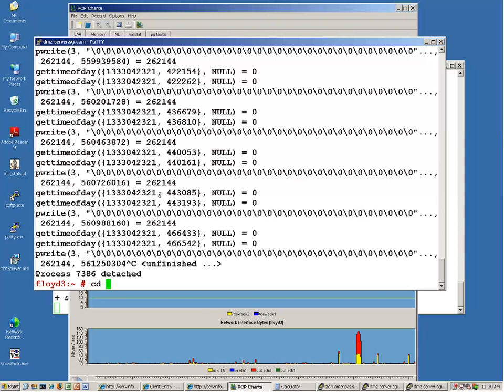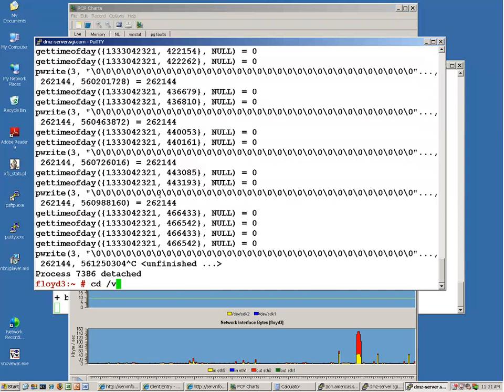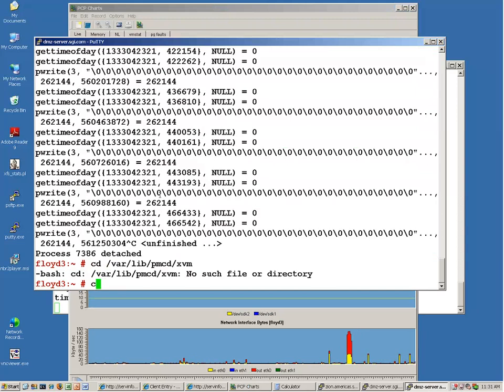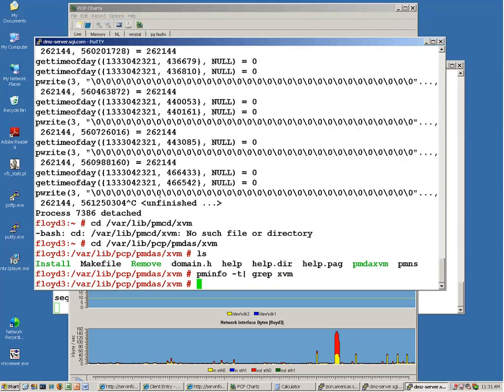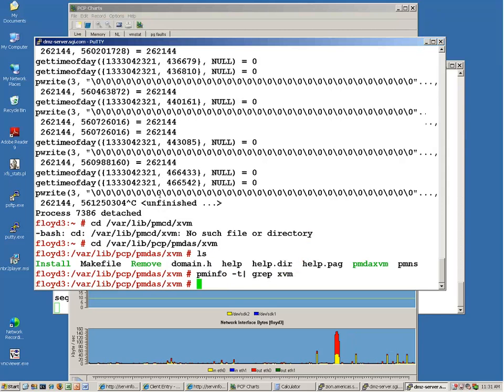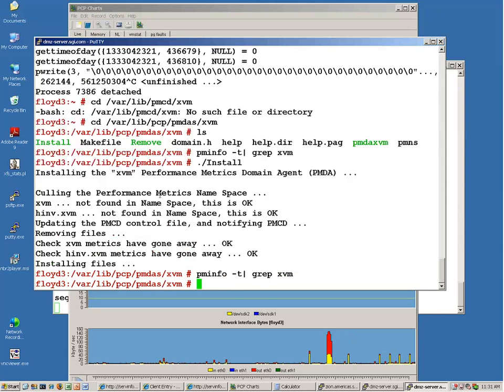Now before I go on, let me go into /var/lib/pcp/pmdas/xvm. Before I run this, I'll do a pminfo -t on x and grep for xvm. There's nothing there. I'm going to start my performance metric domain agent.